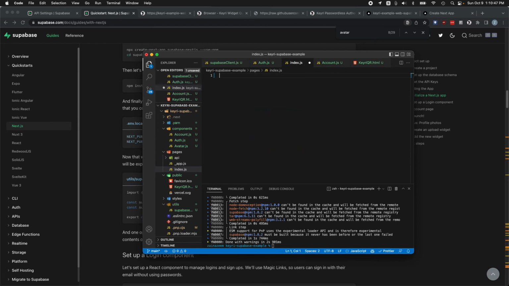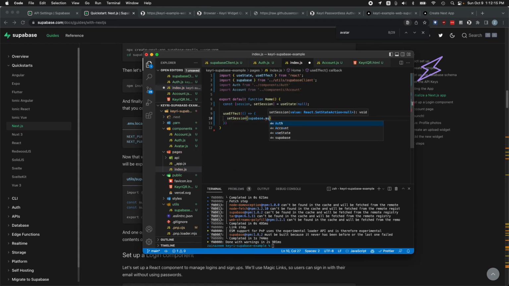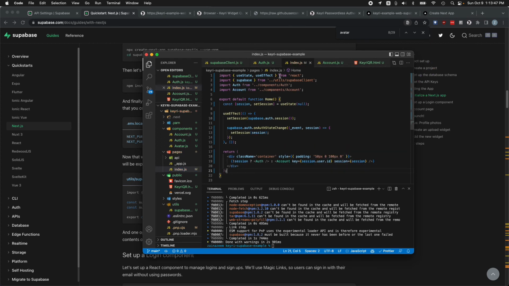And now we need to tie everything together in index.js. And so here we're setting up some basic Supabase auth related items, basically making sure that if there is a session, then that session should be used for that user's visit, and that the session object should be loaded into the browser. And now we're done with index.js.